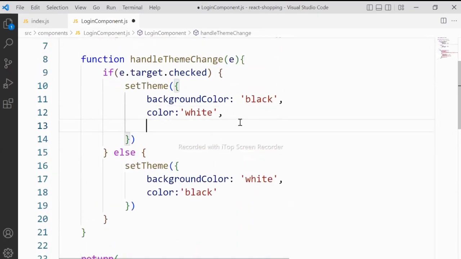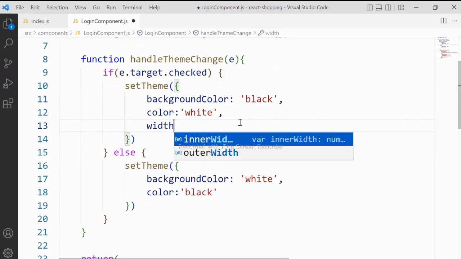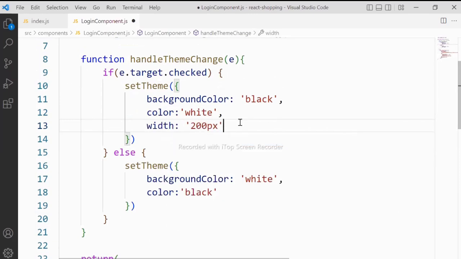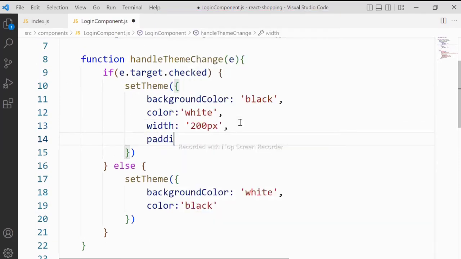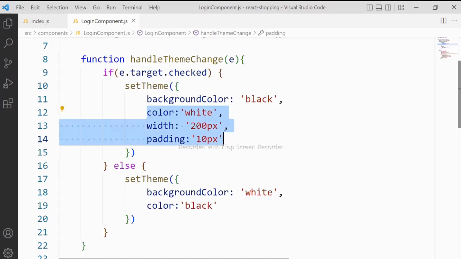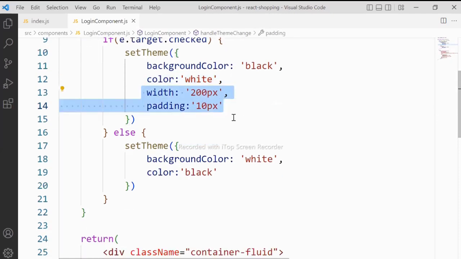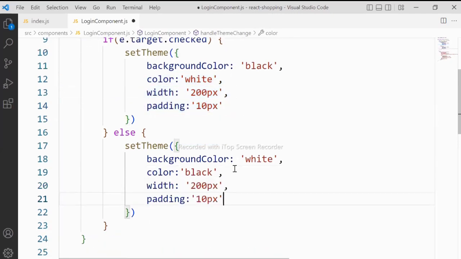I am using another option like width. So width is suppose 200 pixel. We have padding is suppose 10 pixel, right? So that the same thing I need to configure. So width and padding I need to configure for this.